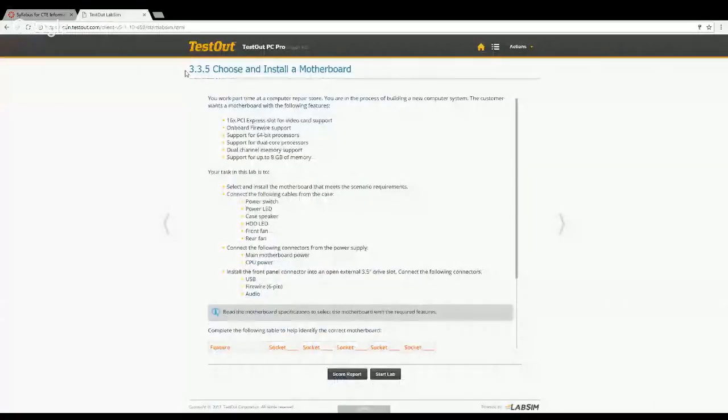So I'm going to start with 3.3.5. Choose and install a motherboard. This one takes a little while. This one's probably the hardest thing when you're building a computer, is installing a motherboard and everything that goes with it. So let's give it a shot. Here's our specifications and here's what we need to do.